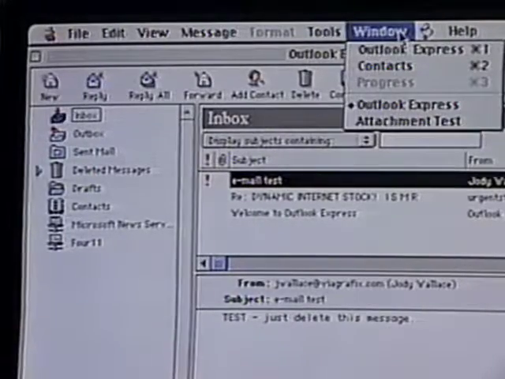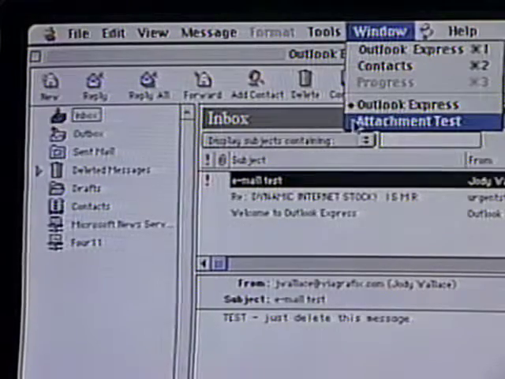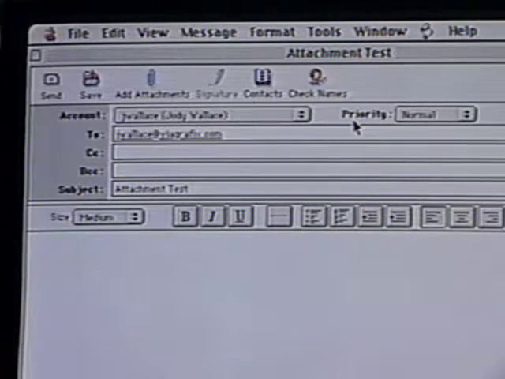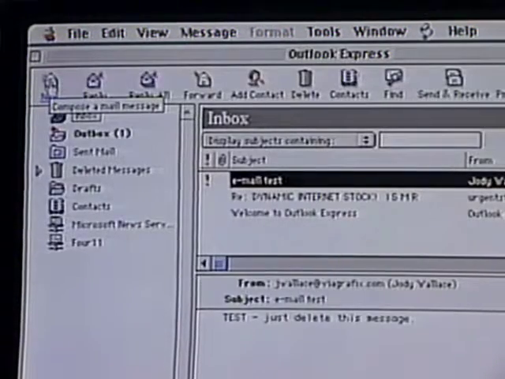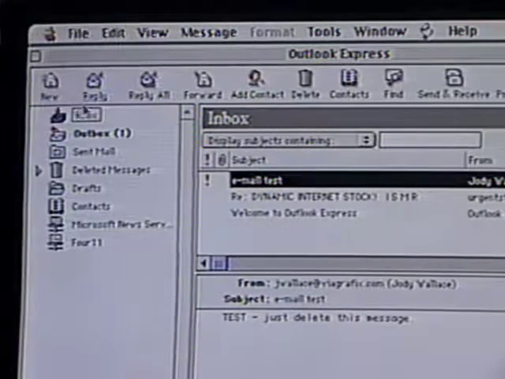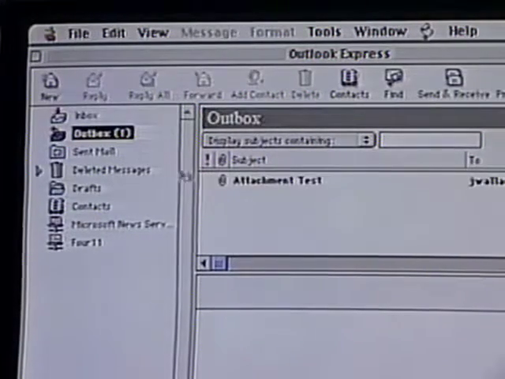Then open the Window menu and choose Attachment Test so we can see the message window again. Finally, let's send this message by clicking the Send tool. Then while back in the Outlook window, we notice that the Outbox contains one message. With the Outbox selected, we see the message we just composed in the list of messages in the Outbox to the right. Another interesting thing is that this piece of mail has a paperclip, which indicates the attached file. The paperclip is a clear giveaway that we have an attachment to the mail.